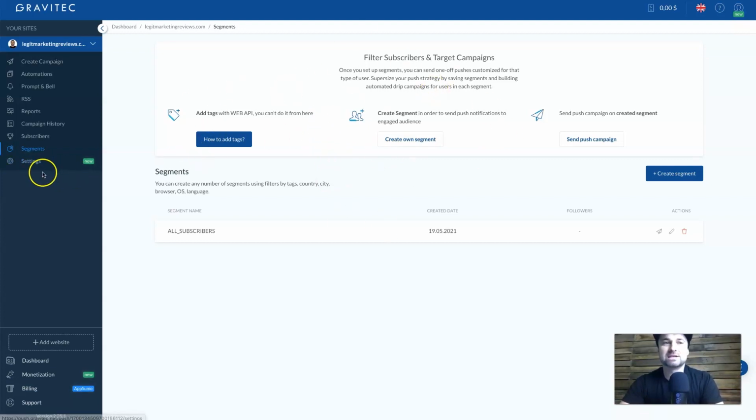And finally, we have settings where you can adjust all the things inside of your website. So now you've seen what the tool does, I'm going to show you how to set it up.